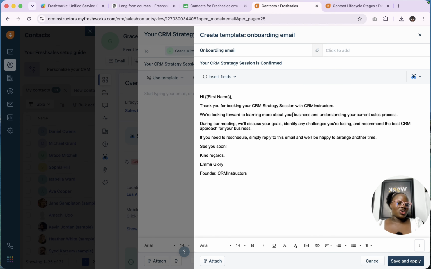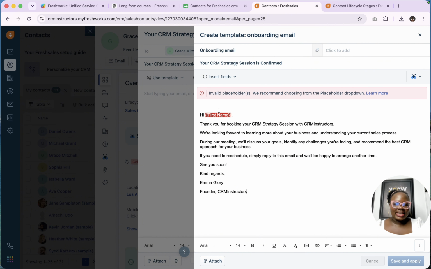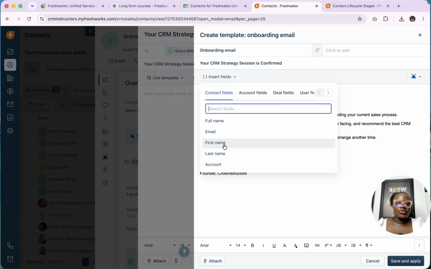As you can see, the body of my email has been added, and it's automatically said that this is an invalid placeholder. Because this is a template, I have to take this out and replace it with my first name field. To do that, I am going to click on insert field in here, and I'm going to look for first name. The same thing applies if you are sending out email to this contact and you want to add account fields like their website, or you want to add deal fields like the deal value.